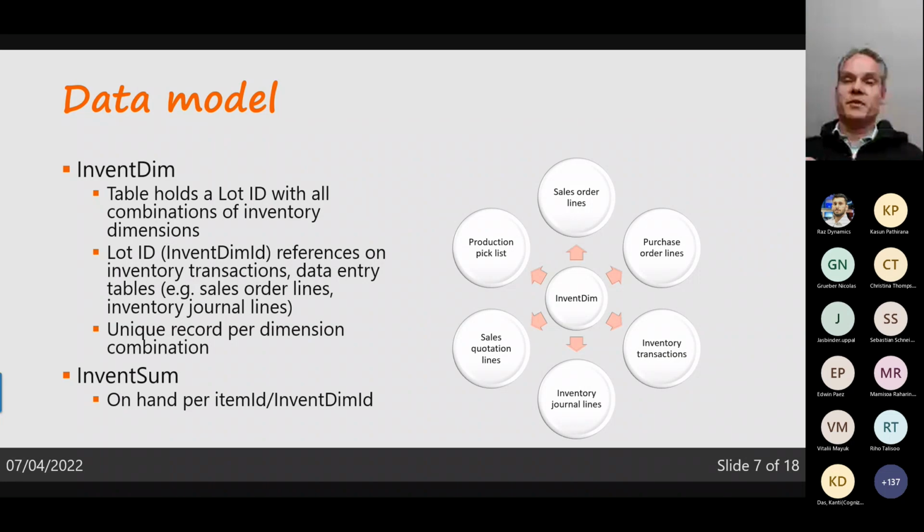So if you have a lot of batch numbers and or serial numbers, the table with the inventory dimensions can grow quite significantly in the application. And a second important table is the event sum table, which will have several columns to show the on-hand information per item per inventory dimension in the system. And there are several fields like the posted quantity, maybe financial quantity, reserved, on order. And also over there, it will store everything per inventory dimension ID.